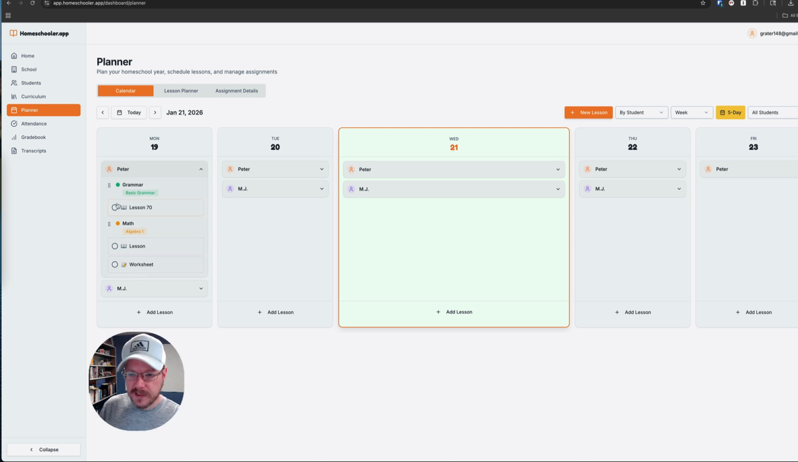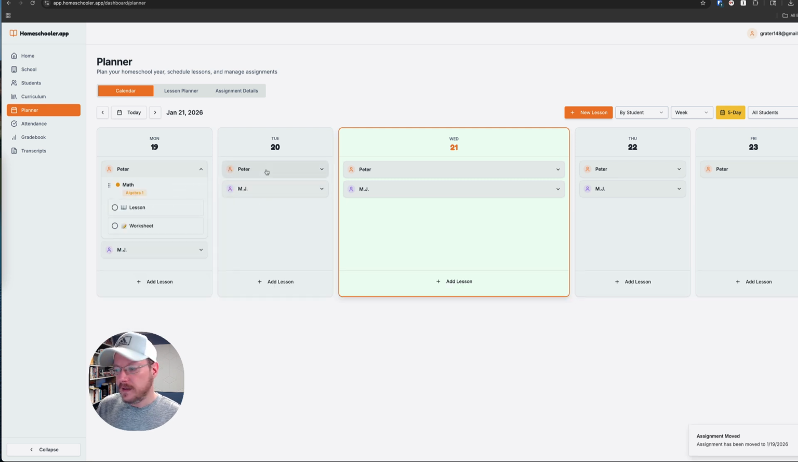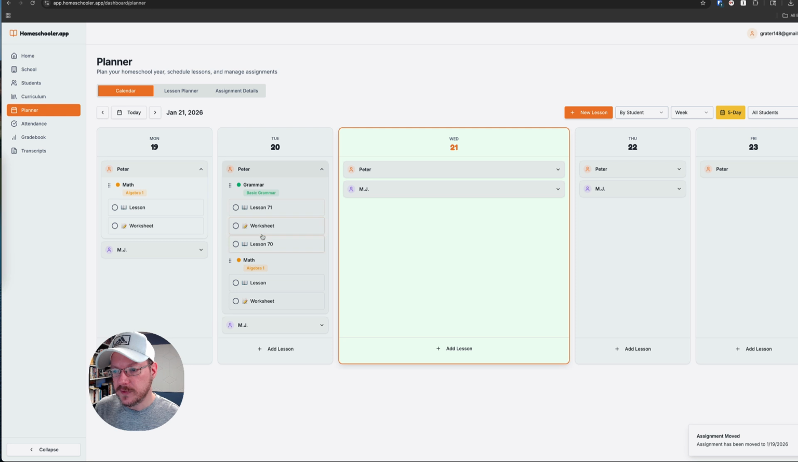All of those details go into the calendar, which you can, again, drag and drop what you would like. So if I drag Peter over here, now the assignment is moved. We have 2 lessons, and then we have the worksheet. But let's just go ahead and move this back.